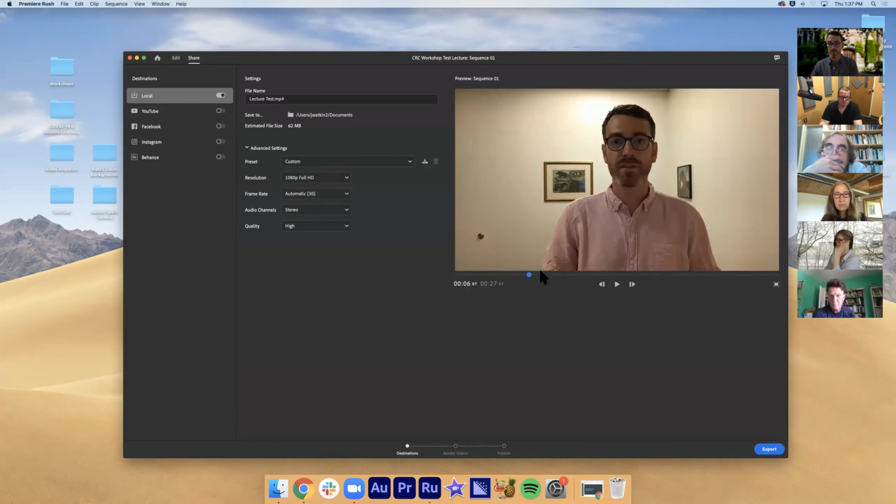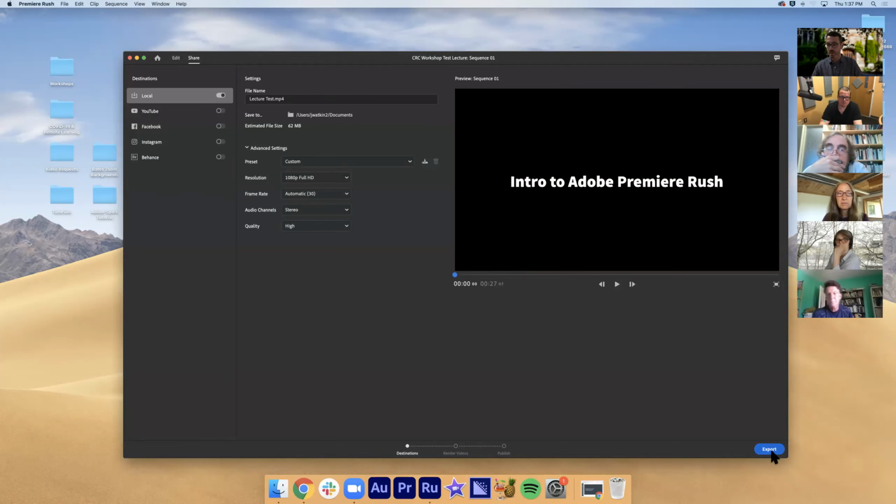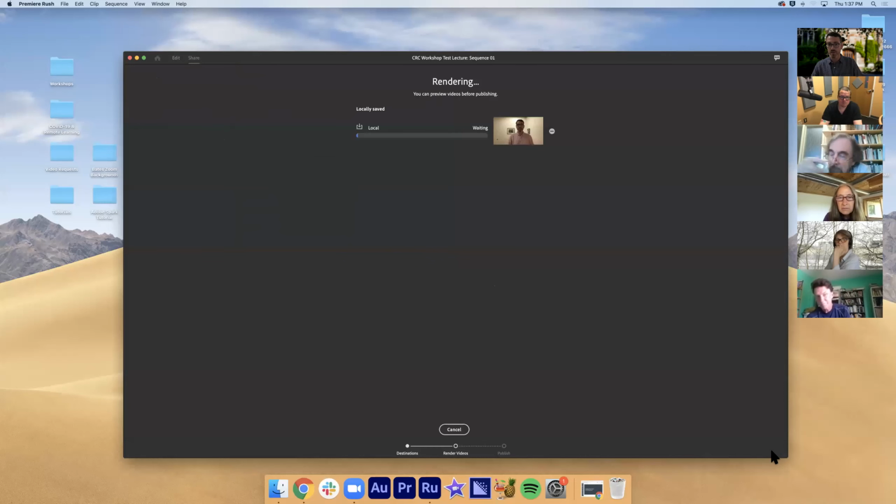I'm feeling pretty confident that we have what we need. And then in the bottom right-hand corner, you can select export. That's going to start the rendering process. And obviously for this, it's a pretty short project, so it's going to be ready quickly. And we can select done.